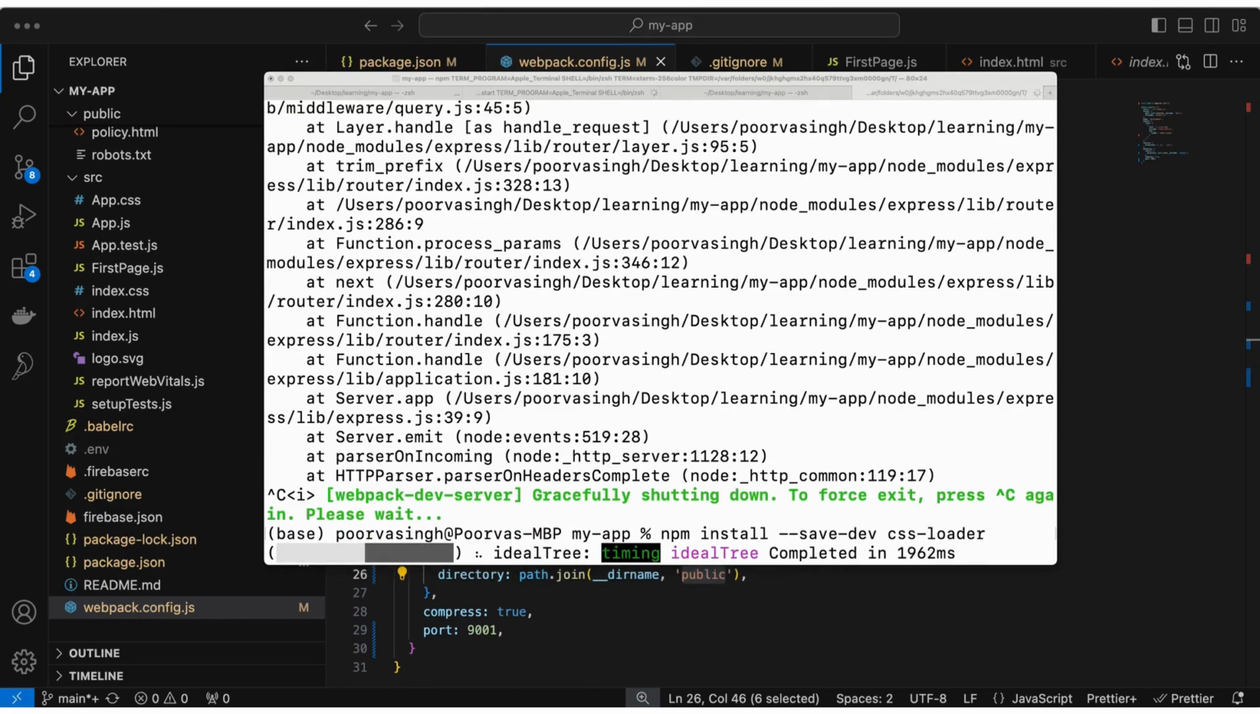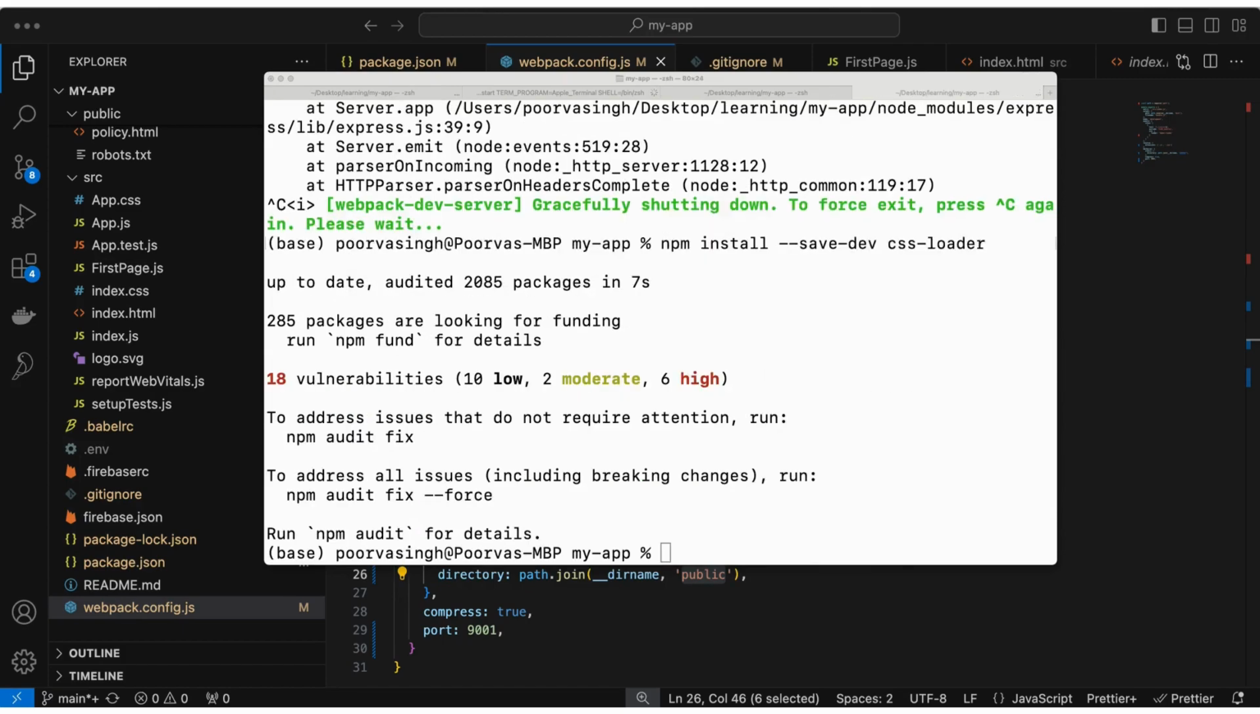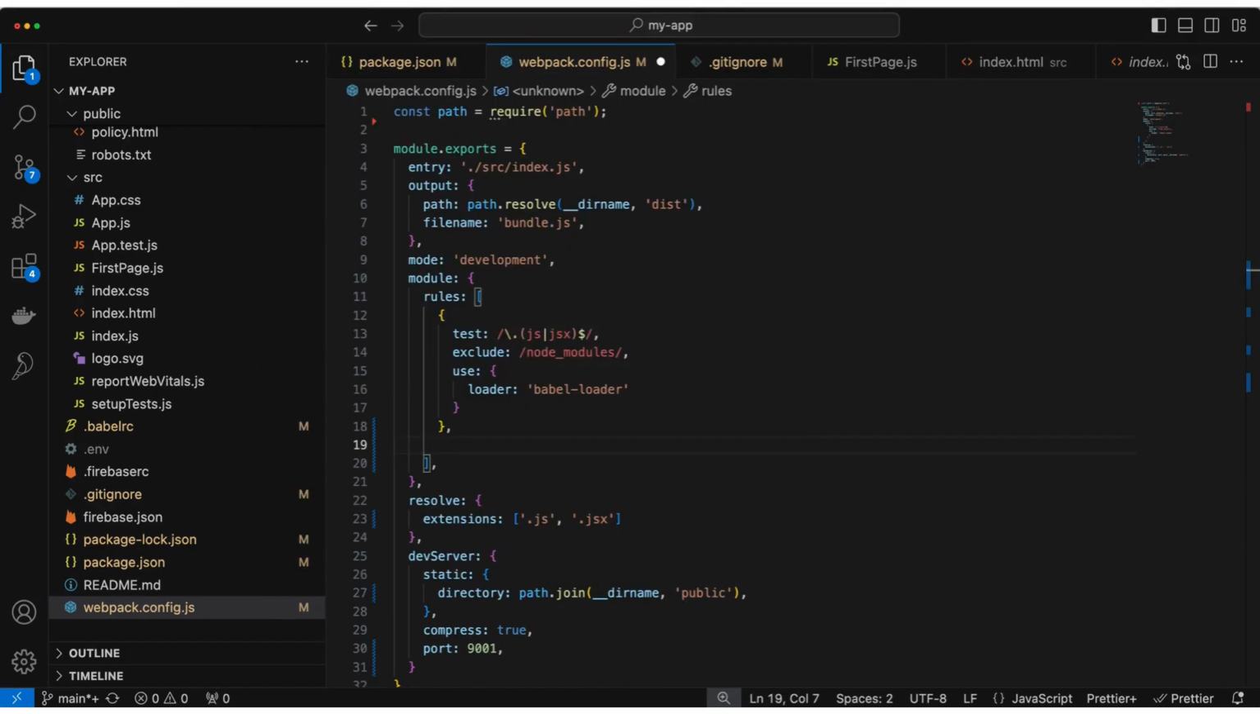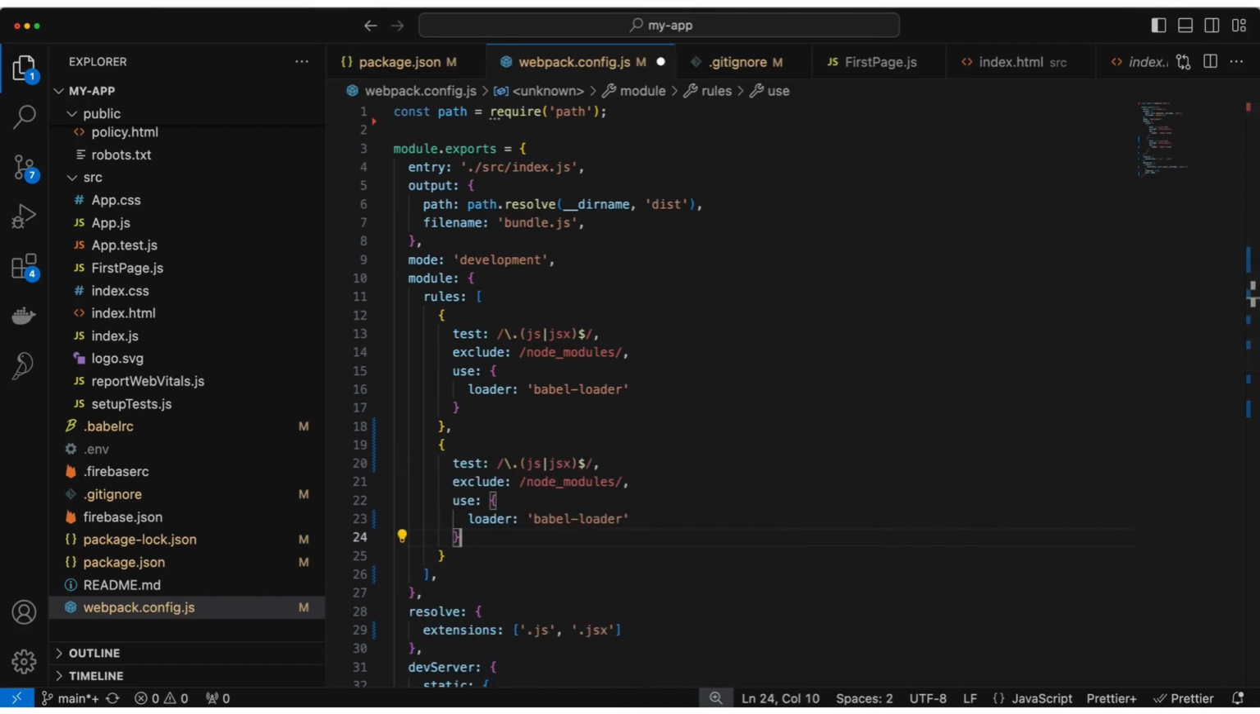Once this is done, we will also configure this in our webpack.js file. Once CSS loader is installed, we need to add another rule over here. Simply copy the above rule and make some changes. Here, instead of JS, JSX, we need CSS. We ignore node modules. For loader, we are going to use CSS loader.